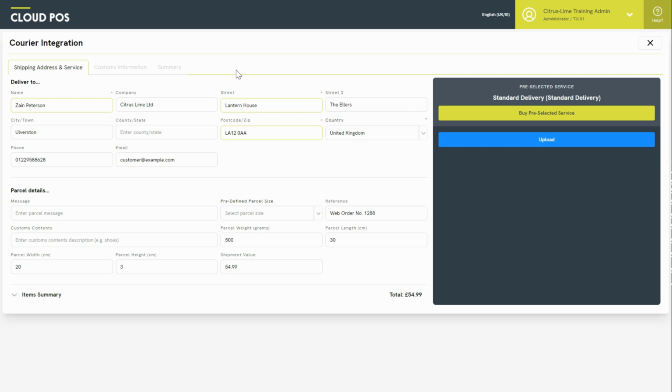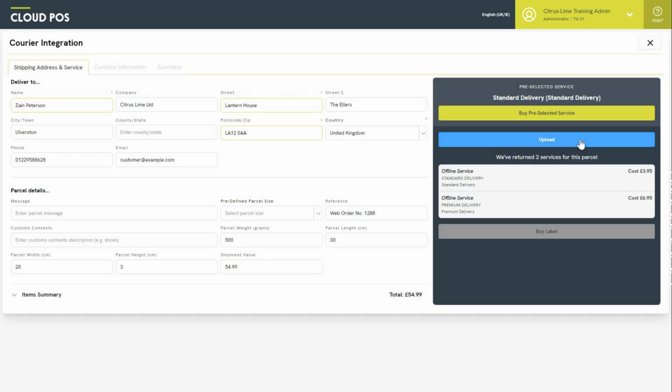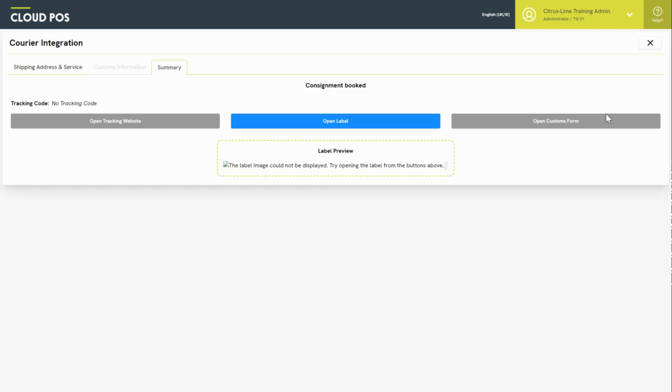If you've integrated one or more couriers into CloudPOS, this window allows you to quickly and easily generate a label from within the order processing flow. You can make sure that you are happy with the choice the customer has made and click Buy Pre-Selected Service to generate a label. Alternatively, click Upload to choose from alternative options. If you'd like to know more about integrating your couriers with CloudPOS, please get in touch with the support team. You can choose to view a preview of your label on the screen, or head straight back to the point of sale using the cross.